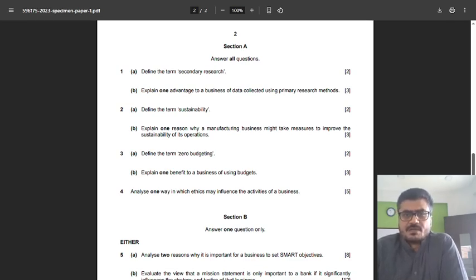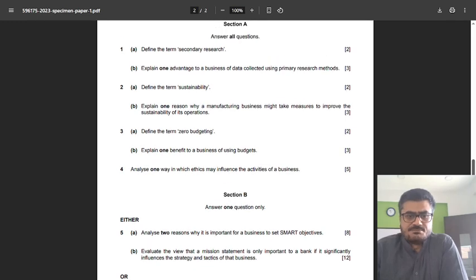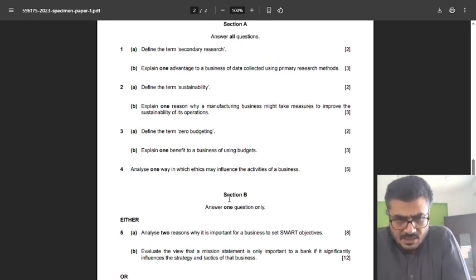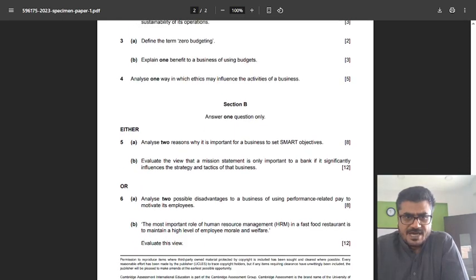So this is the paper pattern of section A of paper 1, and now we are going to discuss section B. Section B comprises two questions basically, and we have to attempt one question. We can see that it clearly indicates answer one question only, either question 5 or question 6. So we have to attempt one of these questions.